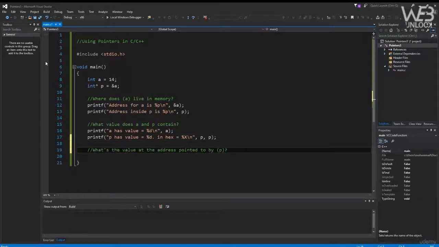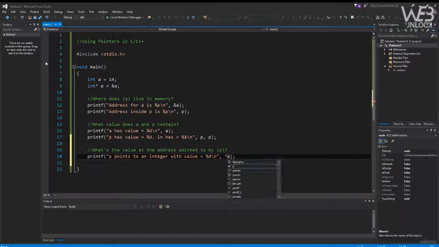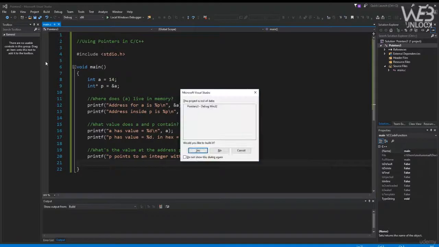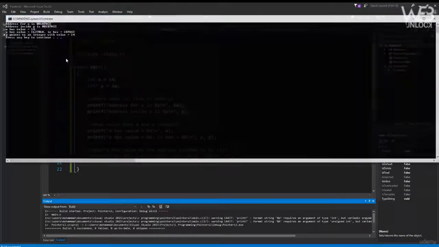So now the question is, what is the value at the address pointed to by P? Now let's print that out. Okay, so we're going to say P points to an integer with value equals %d, and the way to get the value of that integer is by saying contents of P, *P. By using *P, we're dereferencing the pointer so that we can peek at that memory location inside P and see what's there. So Ctrl F5 again. Let's run this.